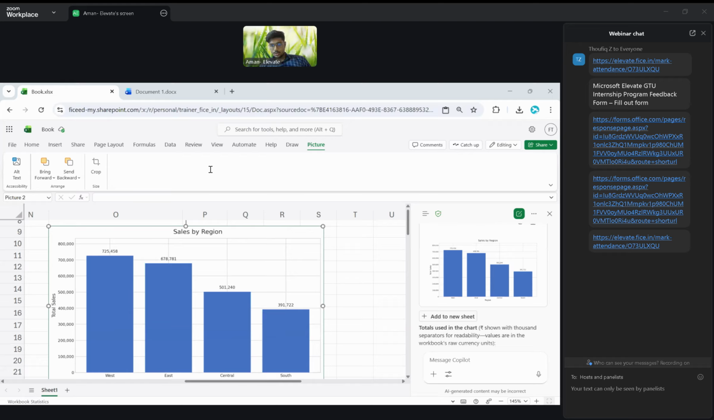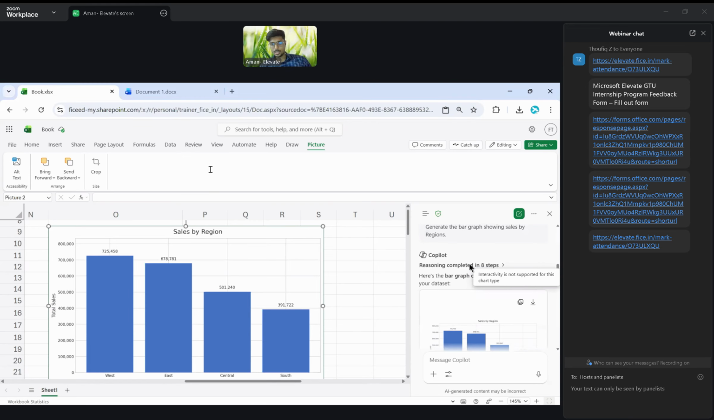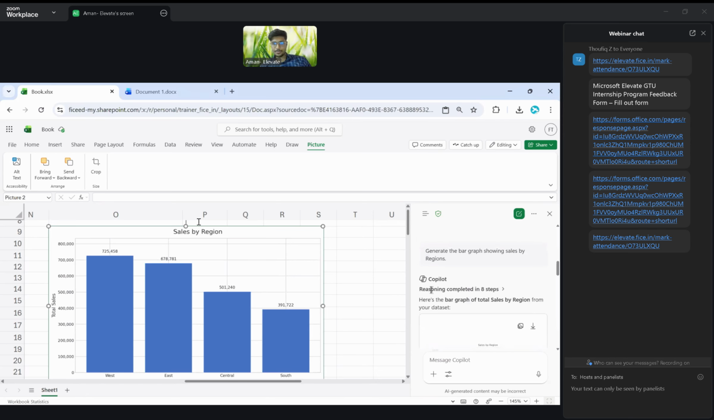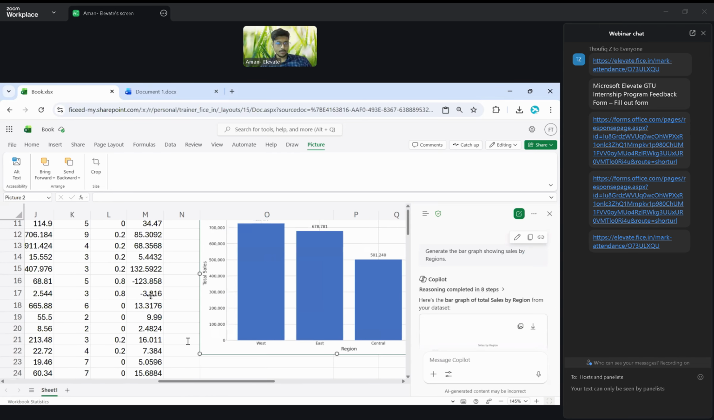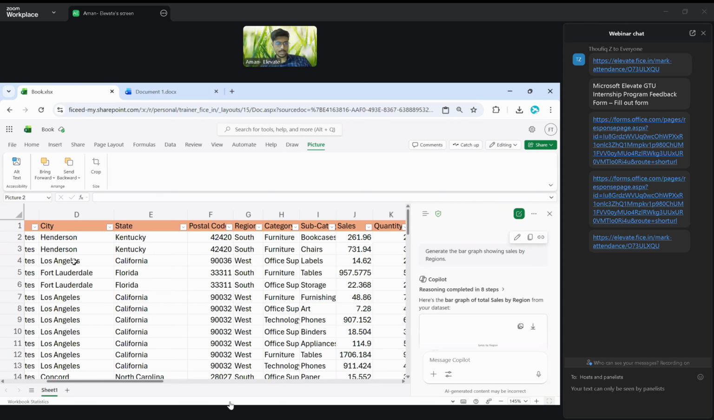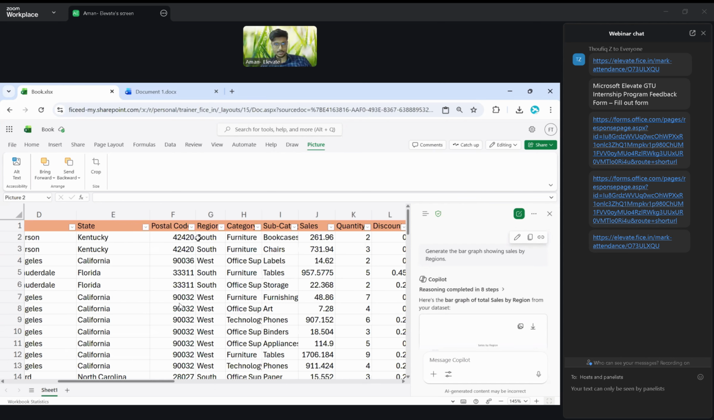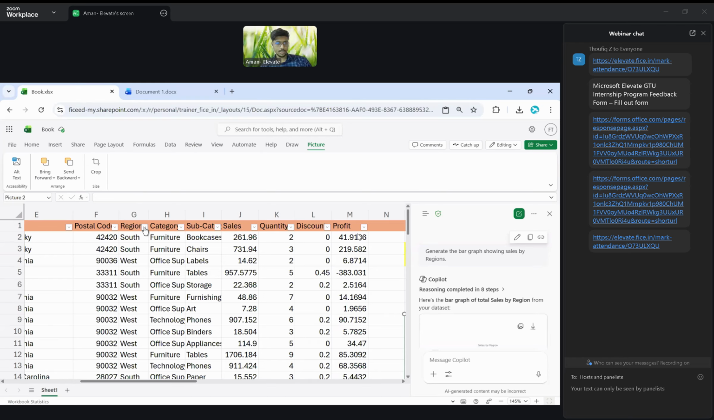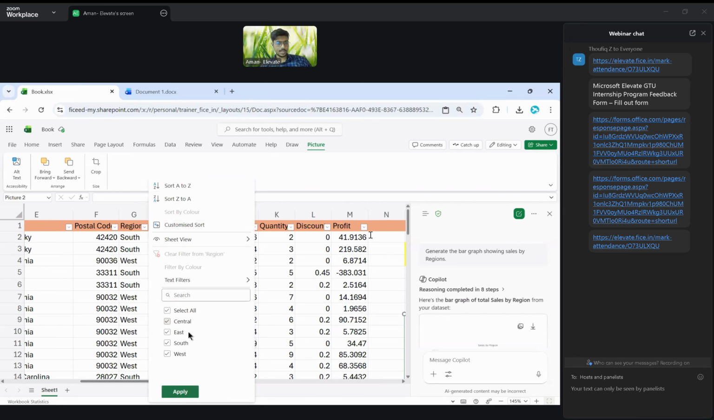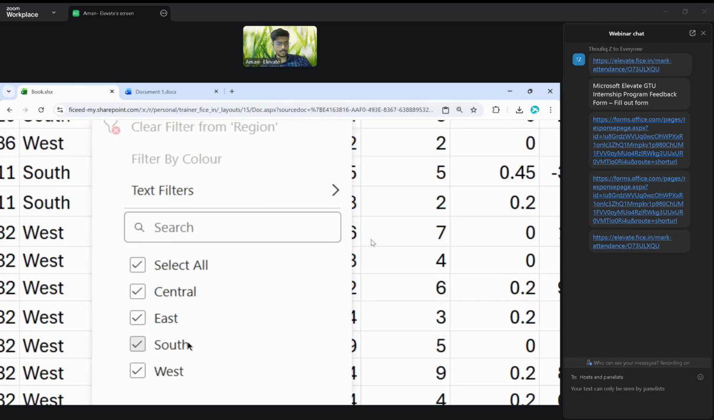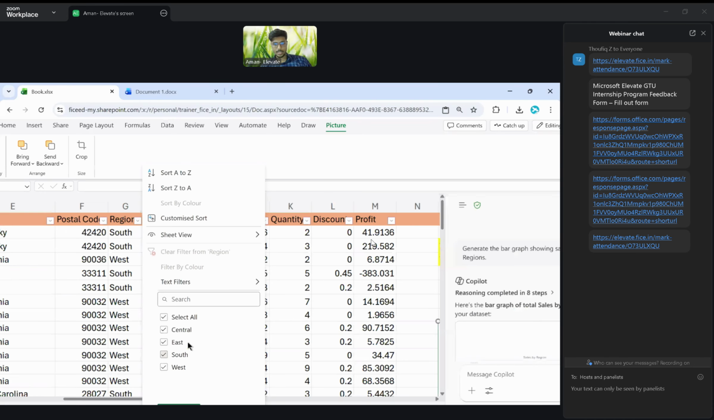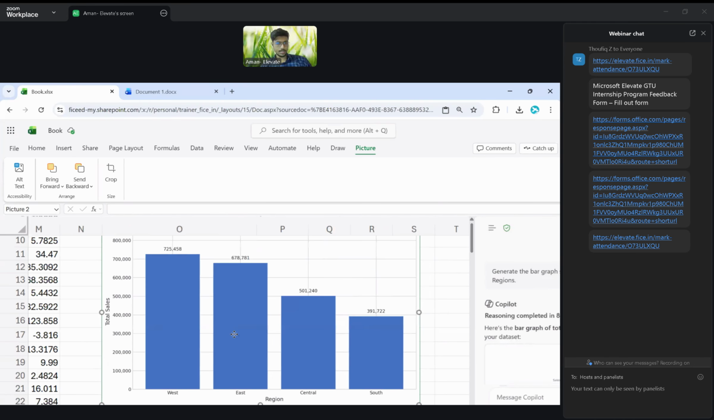Okay. So meanwhile, those who have done this, you can see the output, right? We have given Copilot the prompt: create a bar graph showing the sales by regions. And now you can see we have different regions. There are four regions: Central, East, South, and West, and here are the sales.